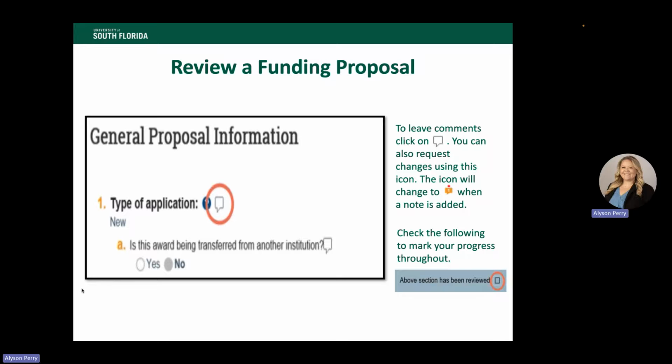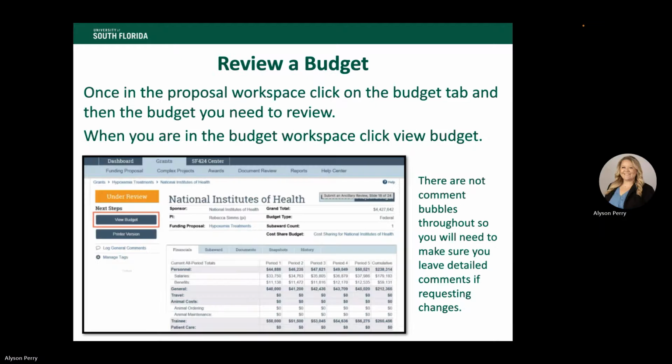Now that's going to stop the research team from being able to resubmit until they answer that required response, which we'll go over again when we get into the system. Now, as you're working through these pages, there's a spot to mark your progress so that you know what you've reviewed and what you still need to review. To review a budget, you'll navigate to the budget and click on View Budget. However, there are no comment bubbles, so you can either log your comments here or when you submit the review.